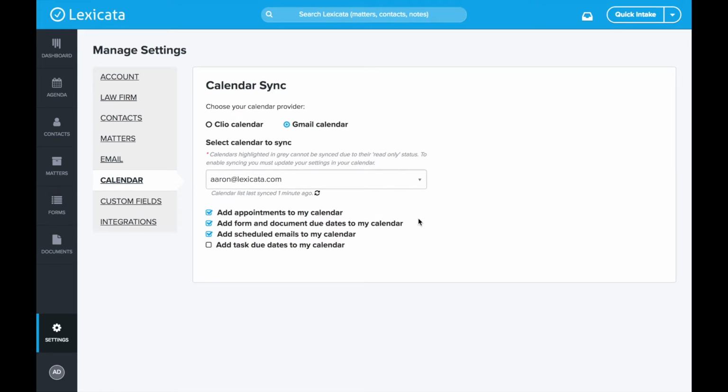And so there's basically 4 types of events that you can add to a calendar from Lexicata. Those are all listed here with checkboxes by them. So this gives you the ability to customize what types of things you want to go onto your linked calendar. So you'll see we have the ability to add appointments. So if you schedule an appointment in Lexicata, you can automatically have that added to the calendar, and it would go on this calendar that you've selected here.